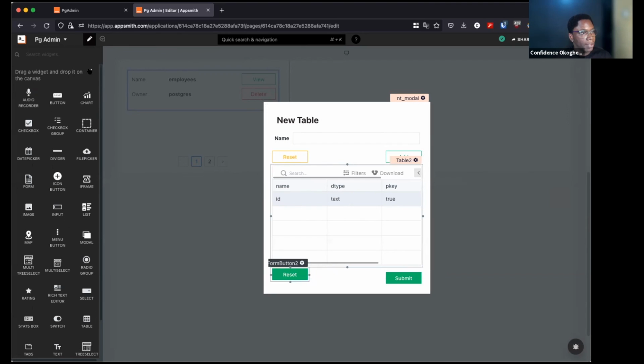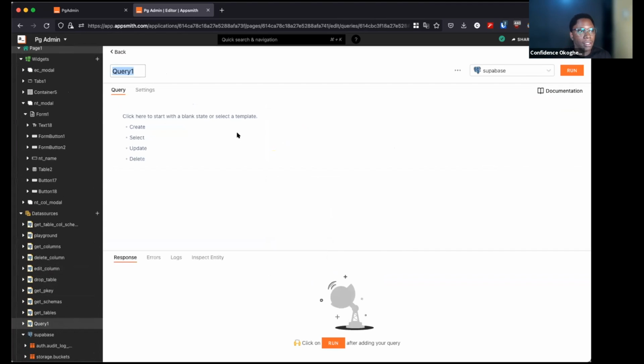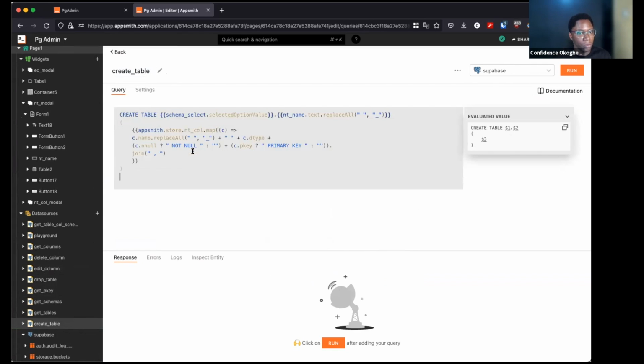So I'm going to head over to the database, create a new query, and let's call this create table. And I have some query written here that would help us do just that. Taking a look at what we have here, we are actually using JavaScript to generate the SQL statement that would be sent to the database.